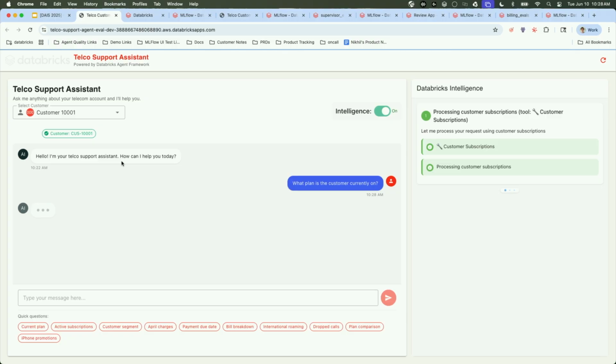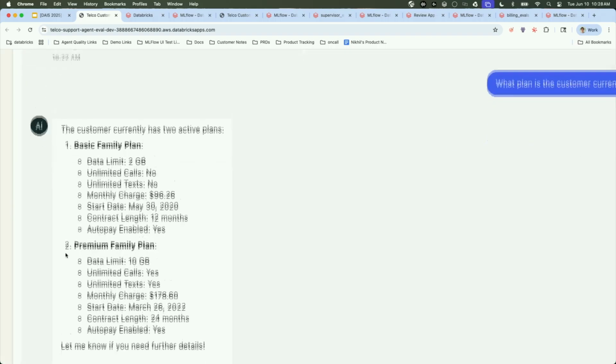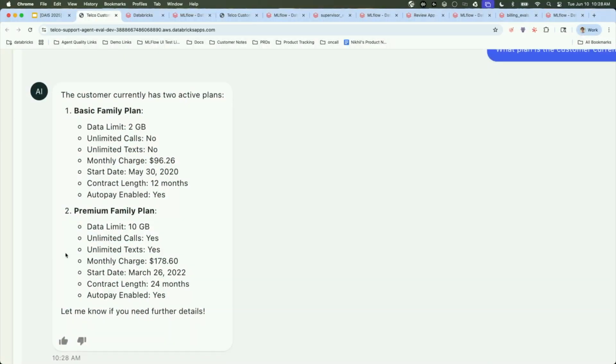And it's going to go through this architecture that Nikhil just described, where the supervisor picks a sub-agent to route to, and that sub-agent is responsible for answering the question. And you can see here that it's gone and answered our question. The customer has 2 active plans, blah, blah, blah. And I can give it a thumbs up, a thumbs down, good or bad.